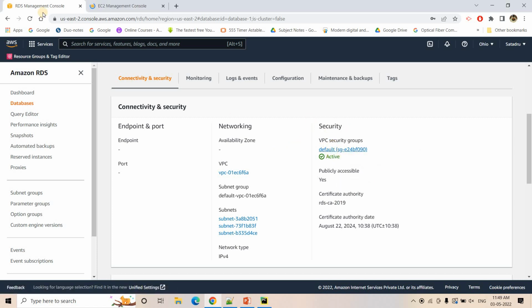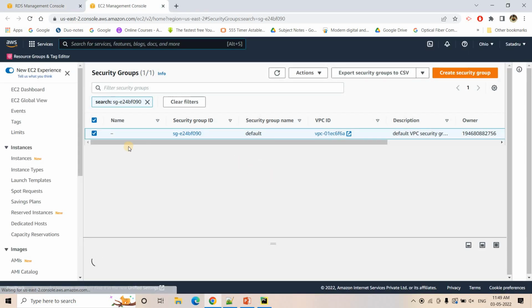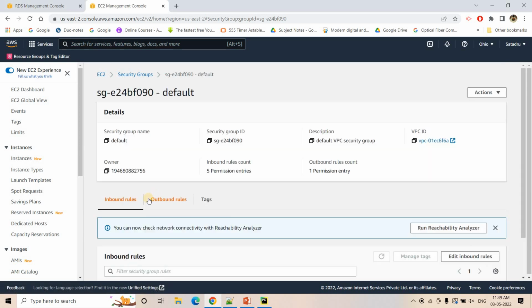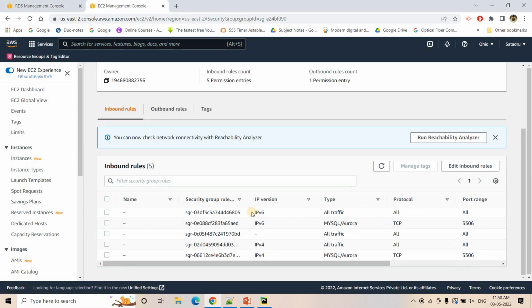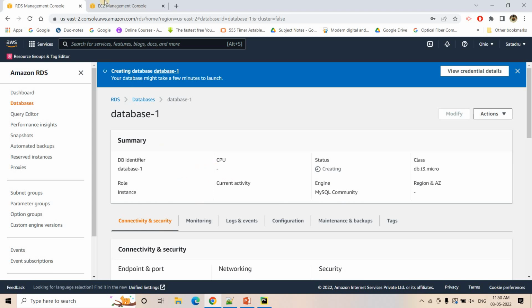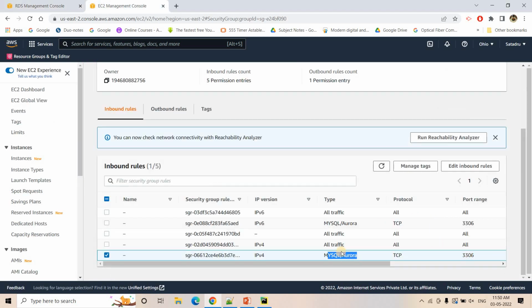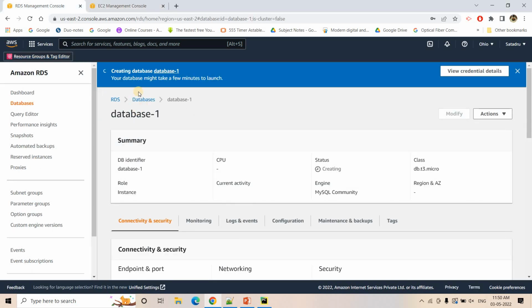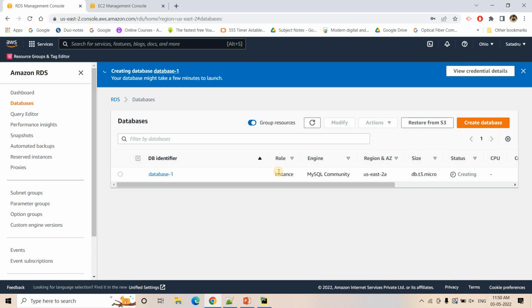If I go to this particular default security group, and go to the security group inbound rules, you will see that for IPv6 all traffic is allowed, as well as for IPv4 all traffic is allowed. Not only that, for both IPv4 and IPv6, MySQL port 3306 is available. Mostly our MySQL uses 3306, so that way we are also safe from the connection aspect. And if that is not there, anyway all traffic we have enabled, so it will not make much issues. So let us wait until the database is up and running, and then I will continue our discussion and further steps.